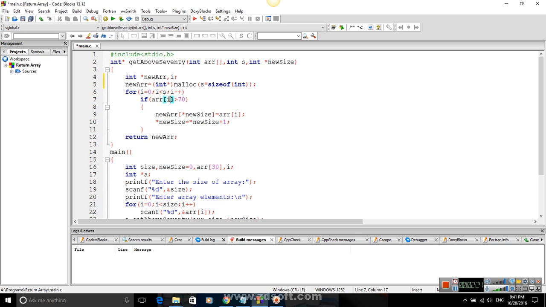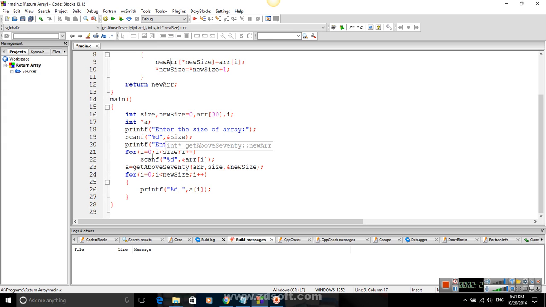And here I am checking whether the value is greater than 70 or not. Checking every element, if that element's value is greater than 70, I am copying it into my new array and incrementing the size of my new array. After the loop ends, I am returning the base address of the array, and this address will be held by this integer pointer a, and here it will display the contents.